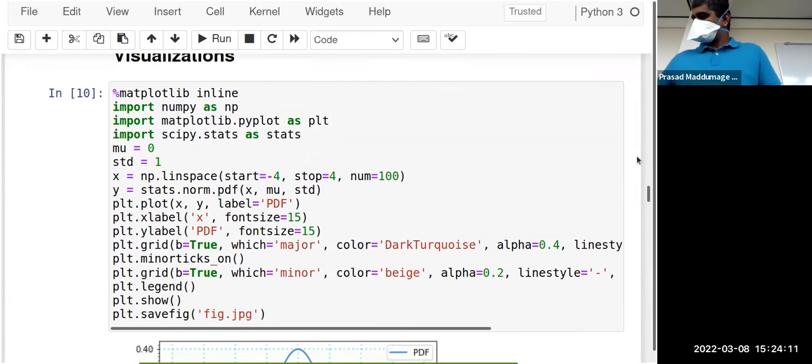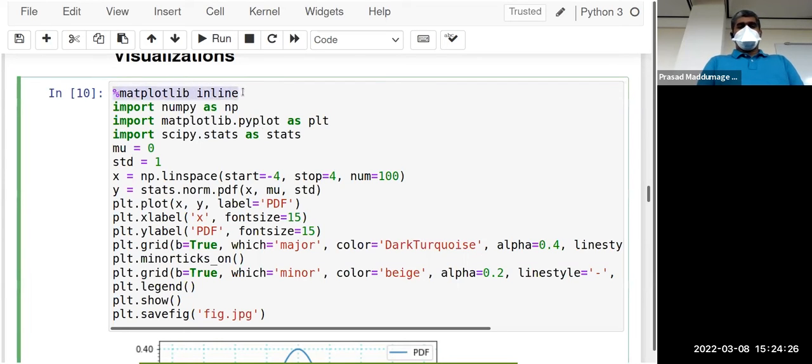Visualizations. This is a Python visualization, just a normal graph. If you are familiar with Python, this is very simple. The only thing is you have to use this special command so that your output shows up nicely in the Jupyter notebook itself. Otherwise, it might open in a different window, right? So you have to say %. The % character is a special character. We'll get to it in a minute.